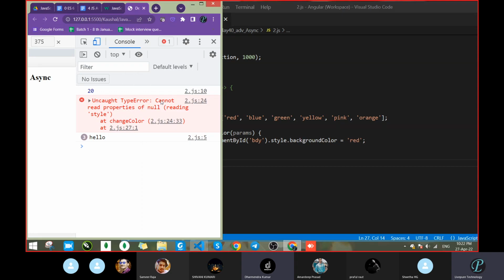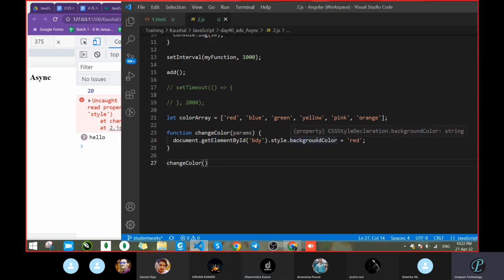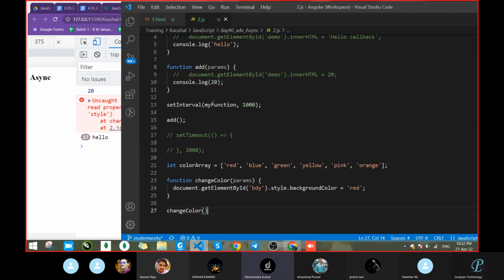It's giving an error: cannot read property of null style. Why? Style dot color, background color. What is the issue? What is there? Document not get it by id, body.